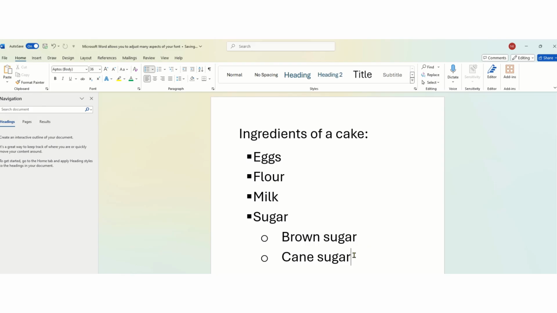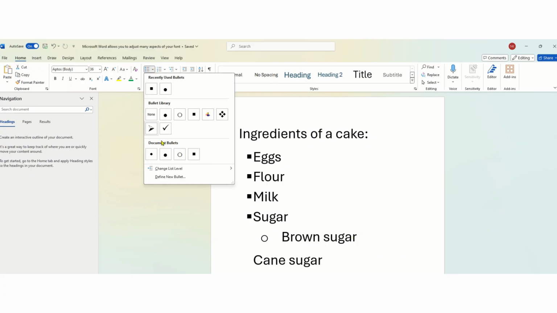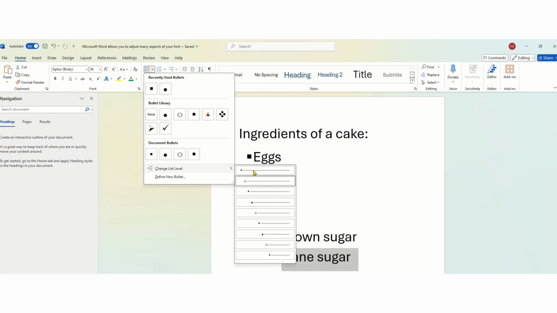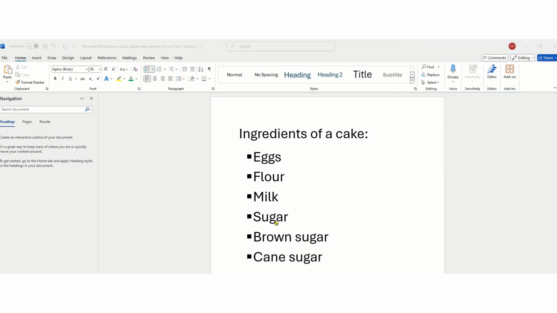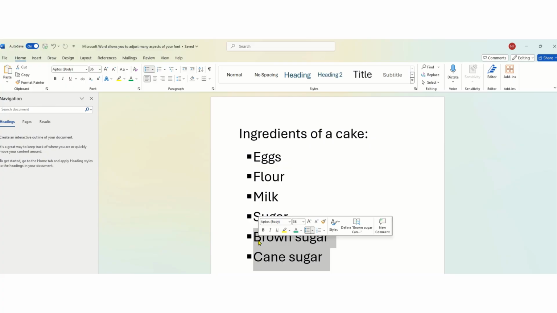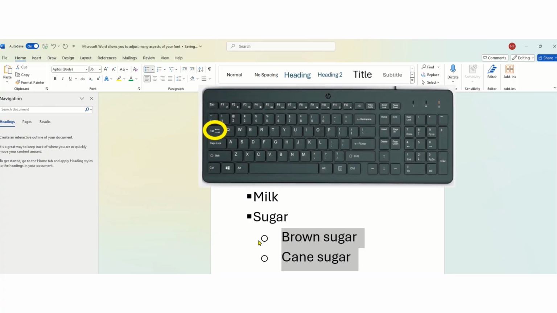For any reason, if you want the particular subcategory to be taken back to the main category, you can do that as well. You go back and then choose level 1 again. So we can also do this with the help of the shortcut keys. I select my text and simply press Tab. If I want to take it back to the original level, I press the Shift key and the Tab key.